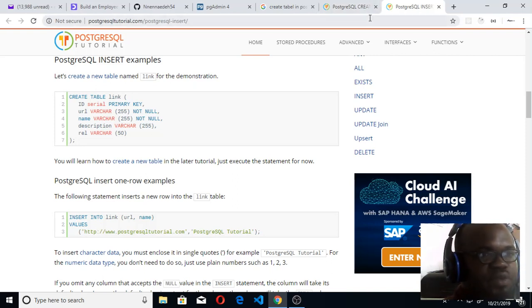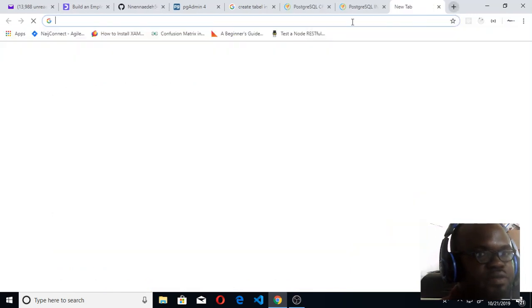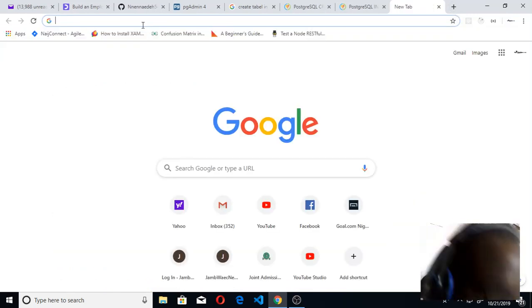I'm going to be using Postgres because we are going to be using Postgres for the database. So quickly go to Google and download Postgres. I'll send you the video on how to download it later, but it's very simple. Just go to Google, type in Postgres database.